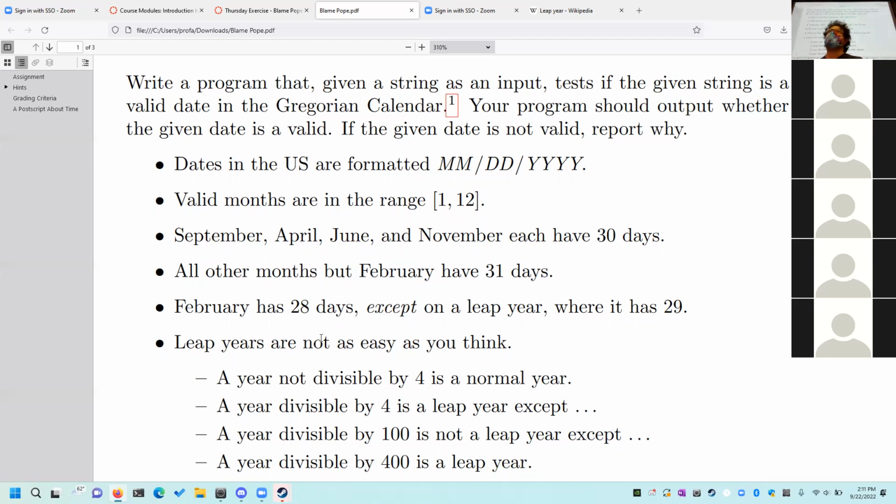So let's now get into the thick of it. Leap years are not every 4 years. They are actually a bit more complicated than that. A year not divisible by 4 is a normal year. So 2022 is a normal year. 2021 was a normal year. 2020, on the other hand, was a leap year. A year divisible by 4 is a leap year.